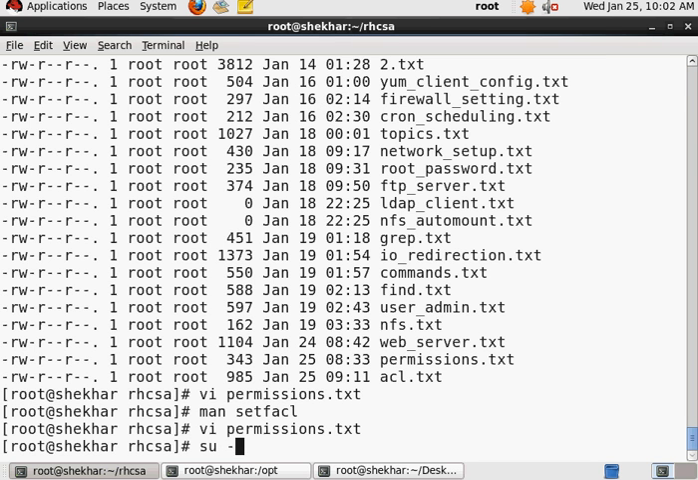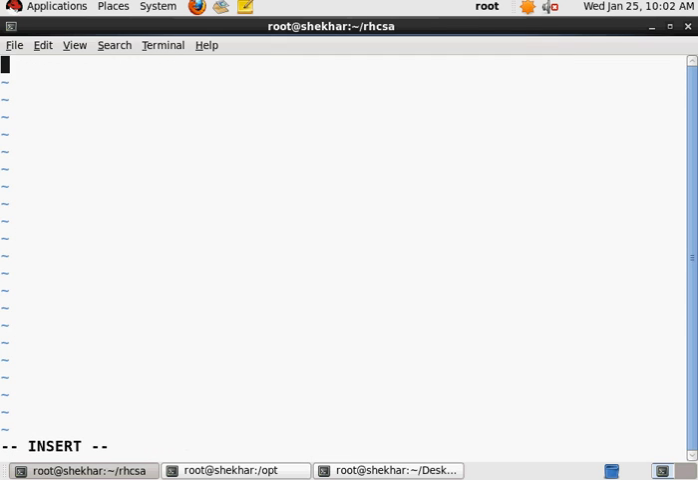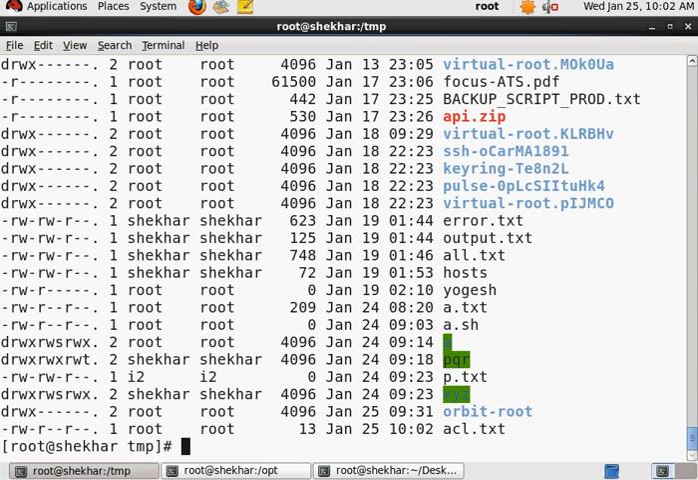Now I'm going to log in as, let us say, root. I'm going to create one file in the temp directory, vi /tmp/acl.txt, and I will write certain things in that file. I'm going to save this file. Let me go to the temp directory now. ls -lrt will show me this file at the bottom of the list.